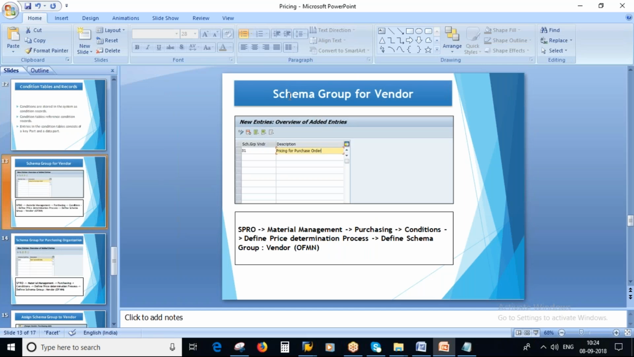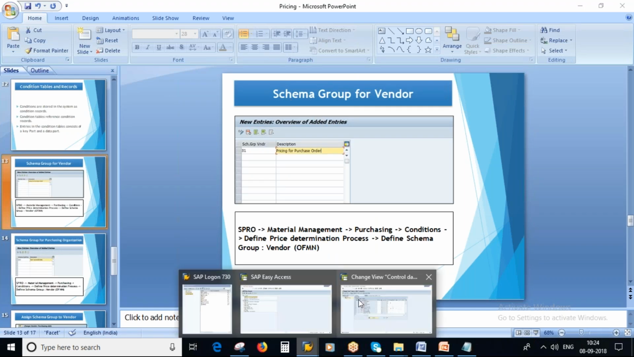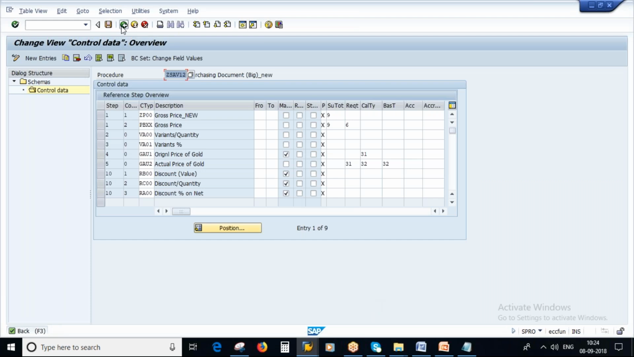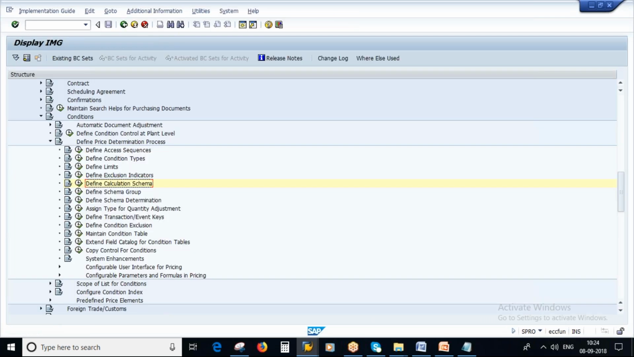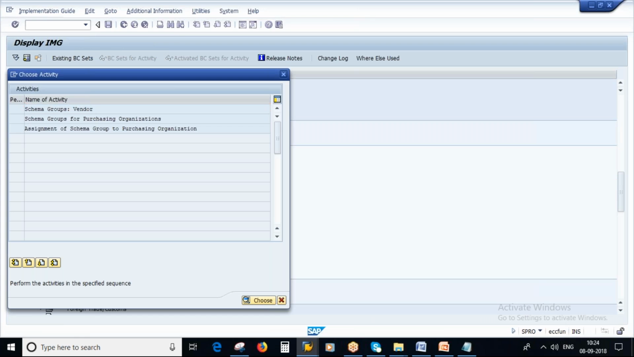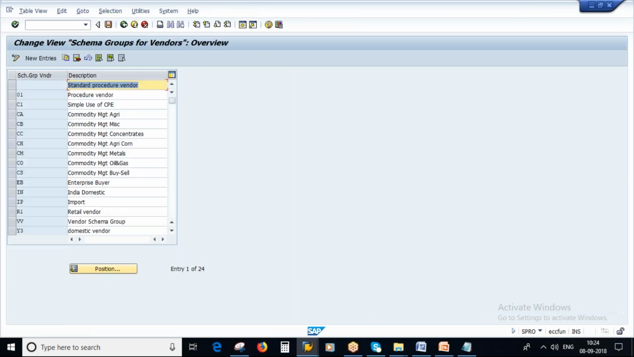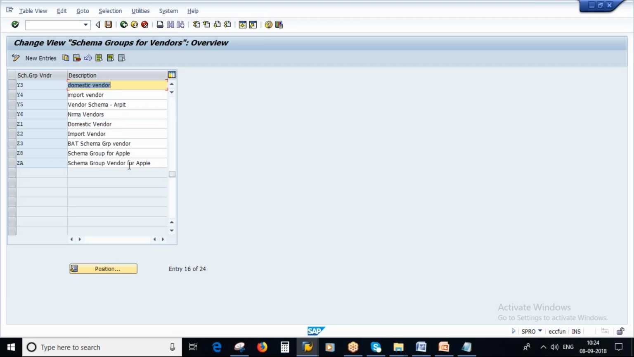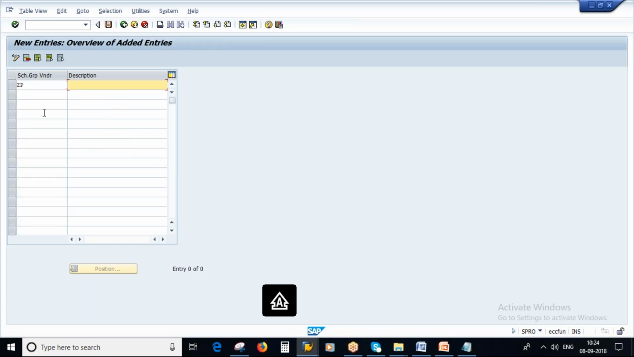So let's do that. First I'll create schema group for vendor. Let's go back. Define schema group, go here, define schema group for vendor, open this. Click on position. We have Z1, we have already Z1. I'll put Z9 position, click on new entries, Z9.